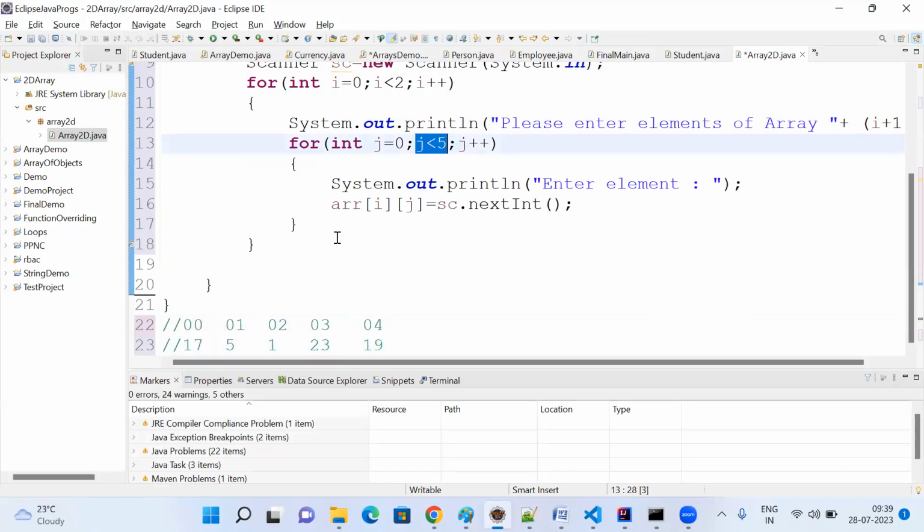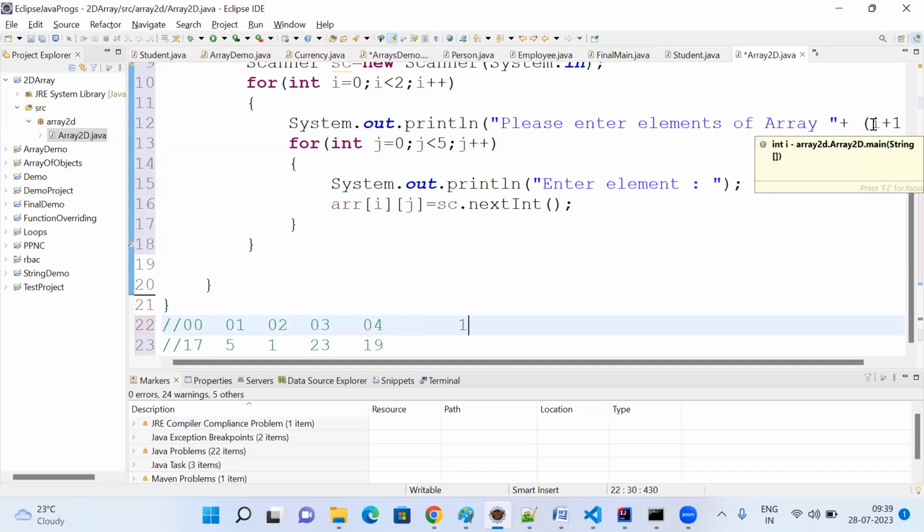When this loop terminates, is 5 less than 5? No, sir. And then I will increment by 1. I will become 1. Is 1 less than 2? Yes. Please enter element for the array now, for I plus 1, which means for array 2, correct? Yes.